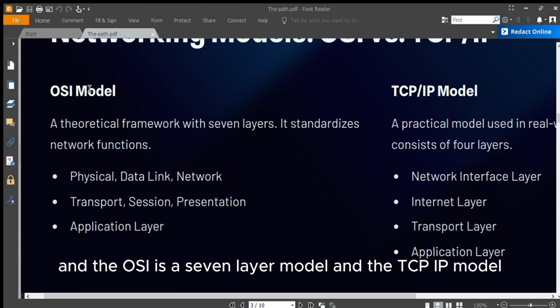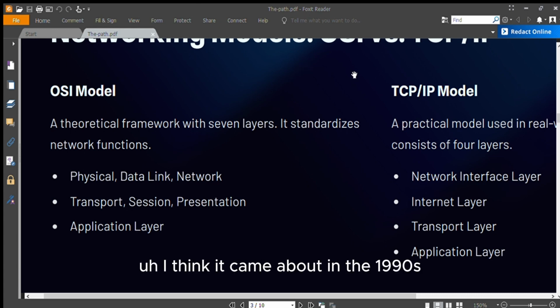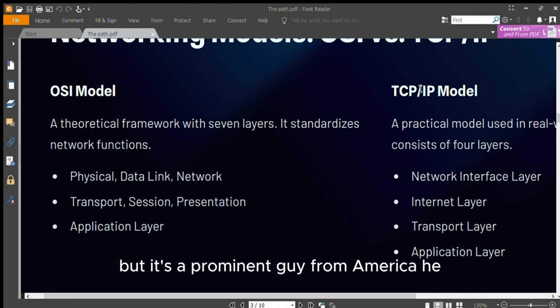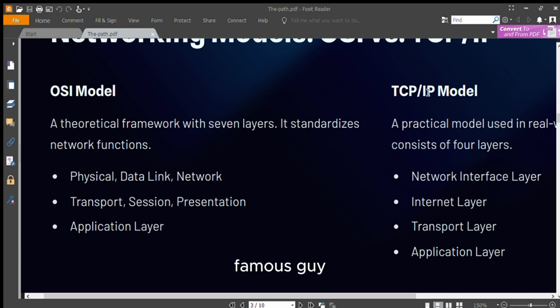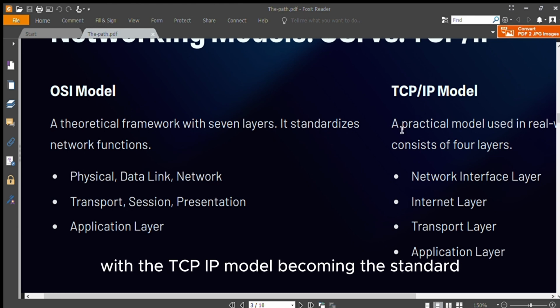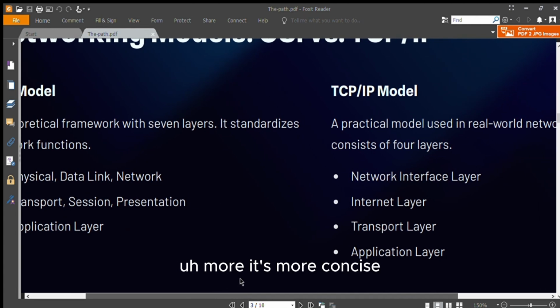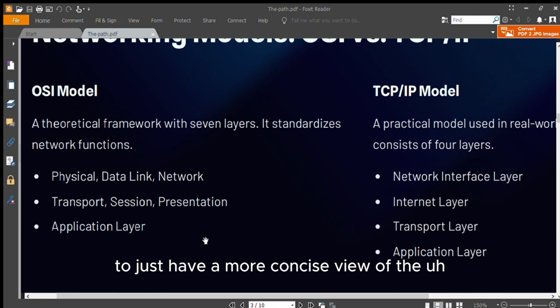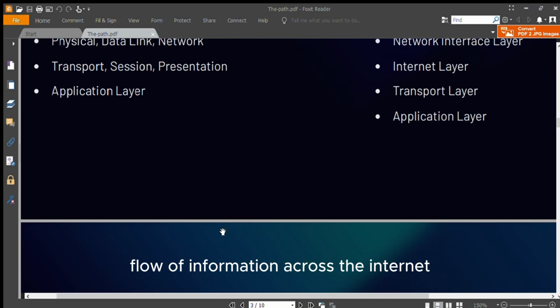And the OSI is a 7-layer model, and the TCP/IP model, which I think came about in the 1990s, I think, by Tim Berners-Lee. Was it Tim? Nah, Tim was responsible for www, the World Wide Web. I forgot his name, but he's a prominent, famous guy in the US who came up with the TCP/IP model. So these are the two models that are popular, with the TCP/IP model becoming the standard because it's more concise, and it allows us to have a more concise view of the flow of information across the internet. So instead of 7, we just have 4.